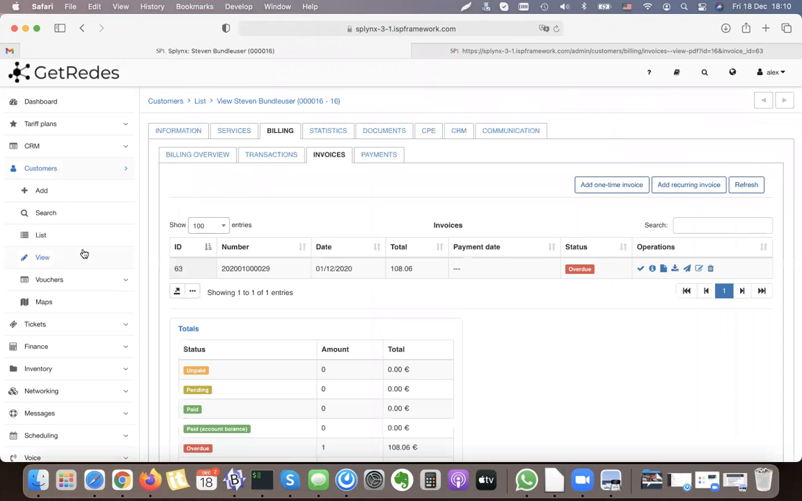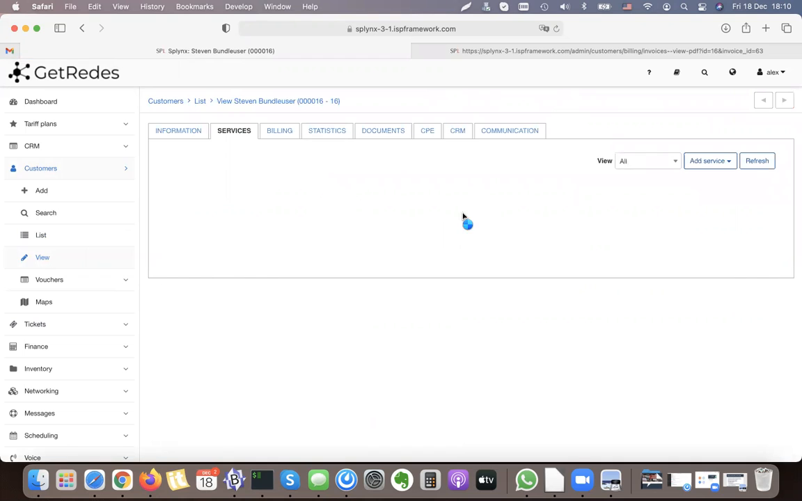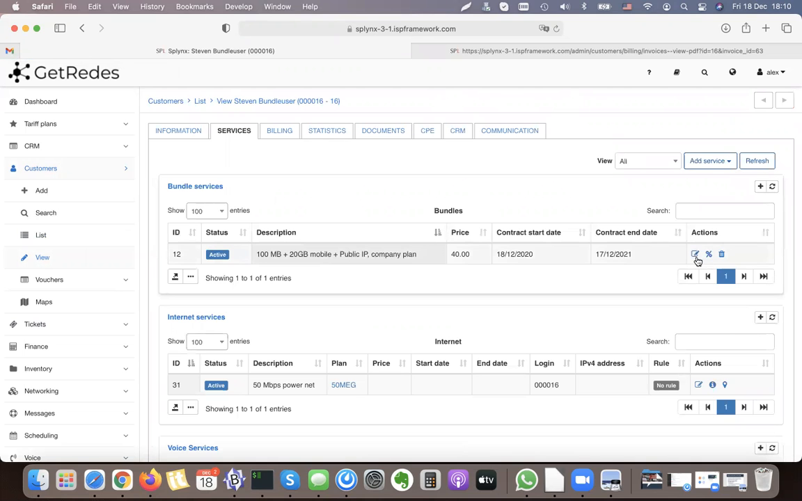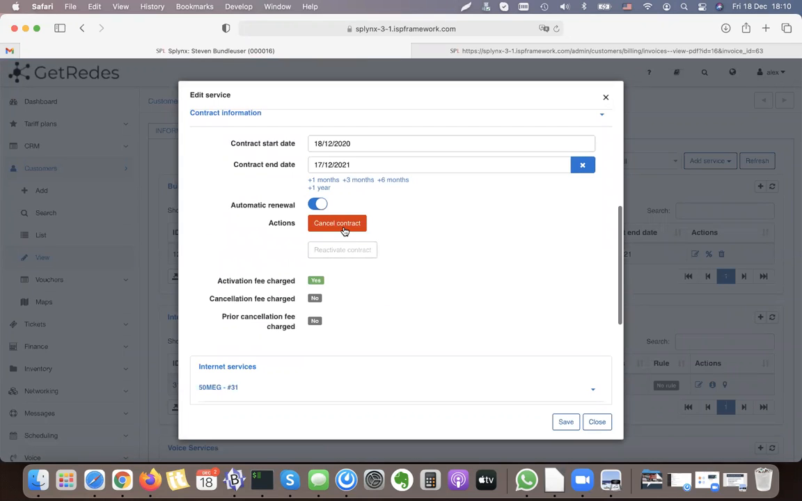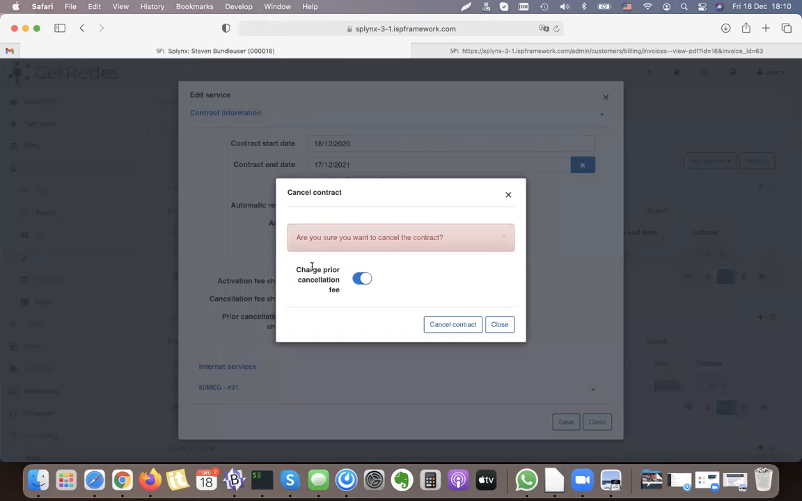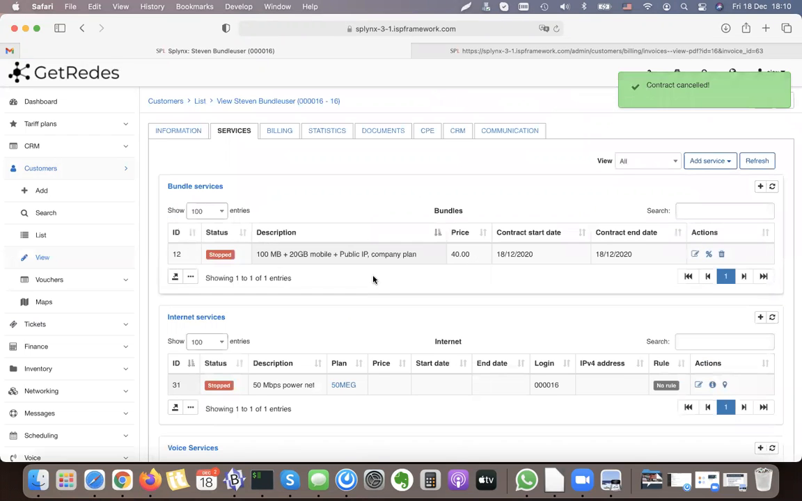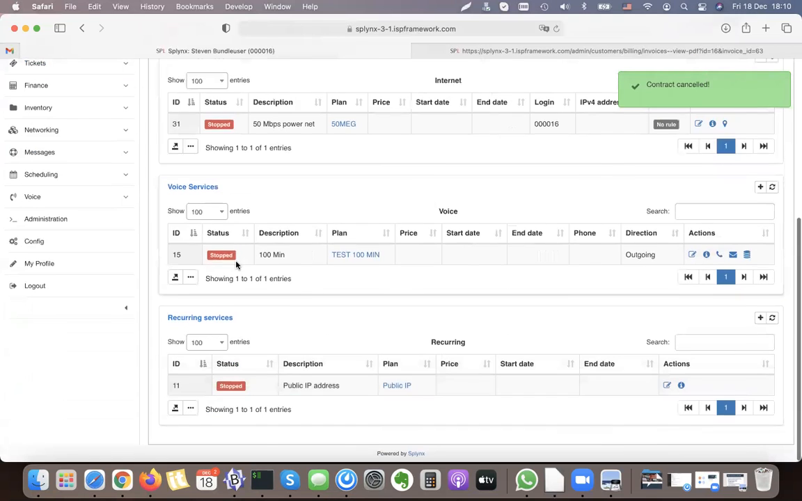So let's go back to the customer. Under his services, under bundle, what we have there, if we click this button, it says cancel contract. And if I cancel this contract, it will immediately stop all the services. And what it will do, it will just create a 100 euro penalty fee. Okay, this is what I'm going to do. Charge prior cancellation fee, cancel contract. So everything is stopped, the contract is canceled.